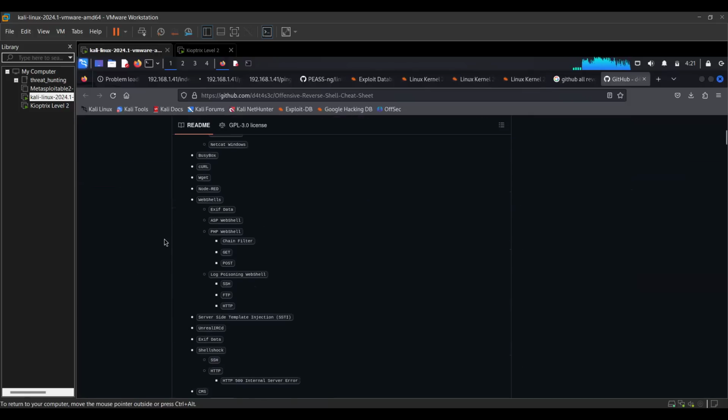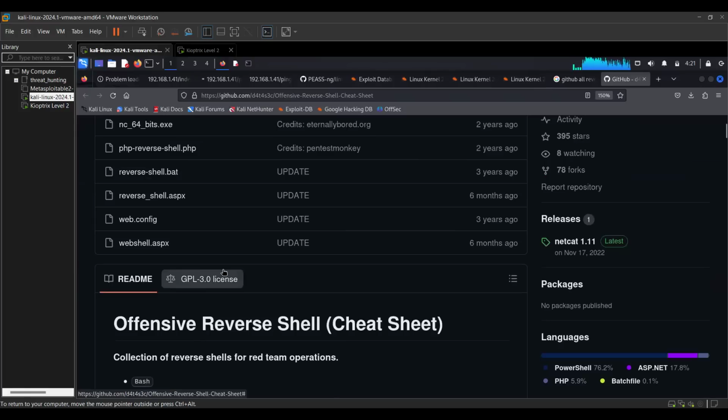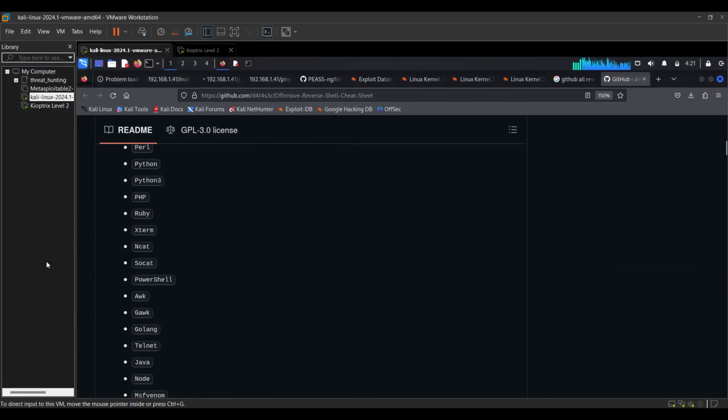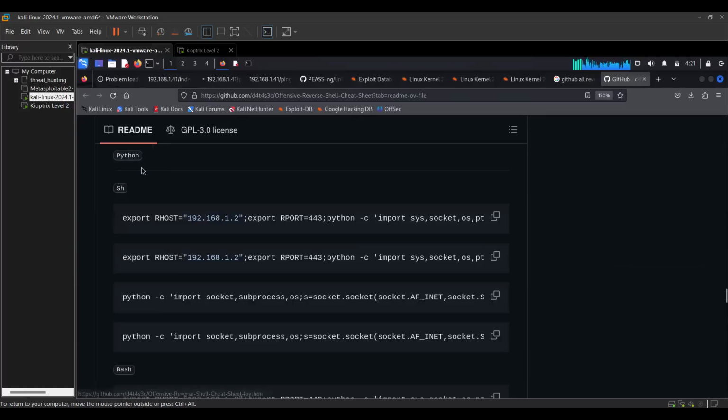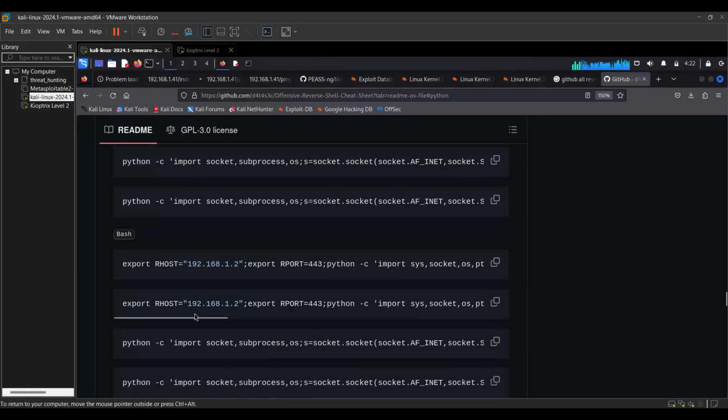Let's say your target is using Python as a service. So you can go for the Python script, like a Python one line script. If your target is using SSH, FTP or HTTP, or WordPress, Jenkins as a service, then you can go for any of the scripts here, like PowerShell, AWK, PHP and Ruby, etc. So we have many scripts here. For example, if I click on this Python, these are one line scripts. These are bash scripts. It depends on what kind of technology your target is using.